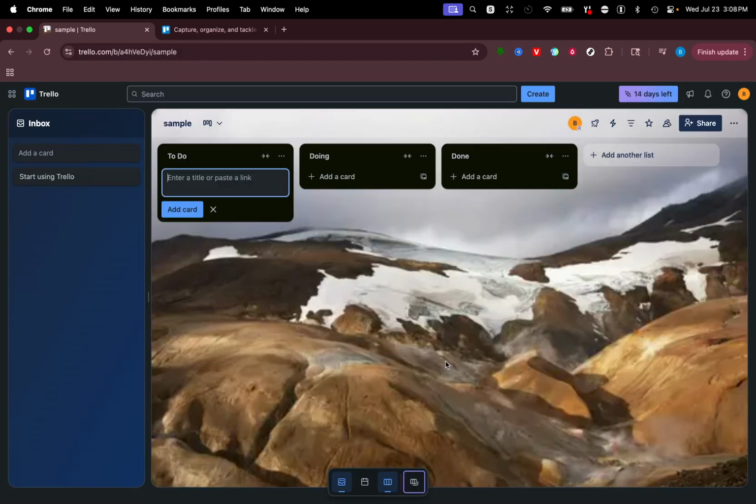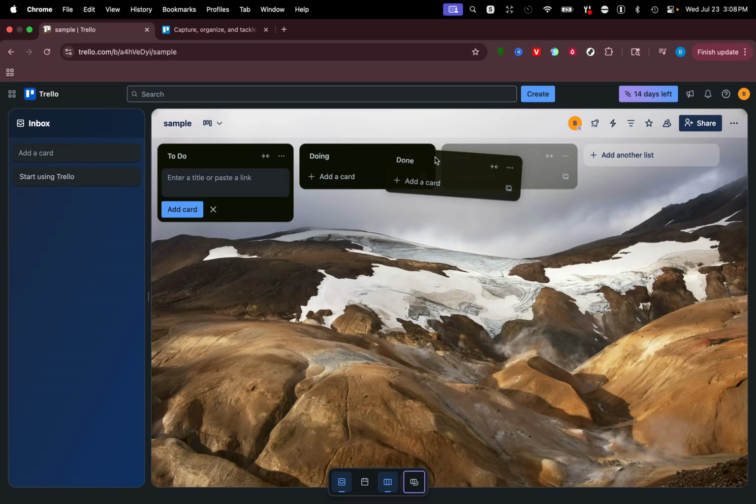Next, you'll want to set up your workflow by adding lists. Lists act as stages or categories in your project. Common examples might include to do, in progress, and done, but feel free to customize these to suit your workflow better. Once your lists are in place, it's time to populate them with cards.